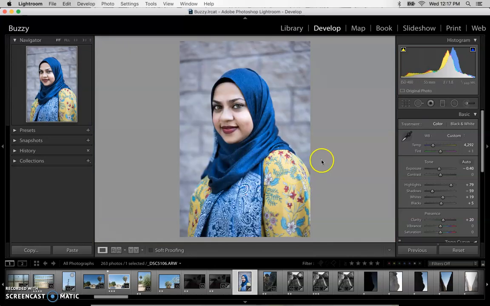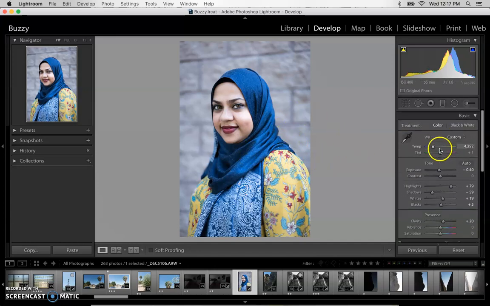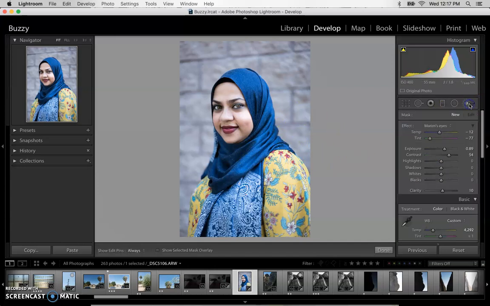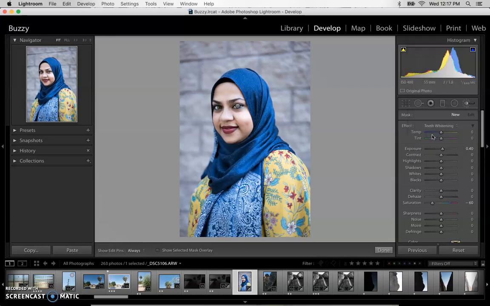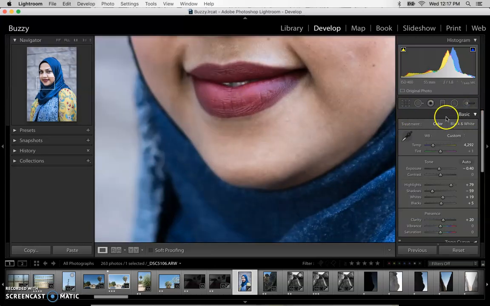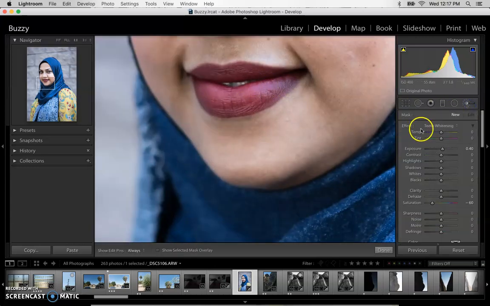So let's actually change something else with Miriam here. Let's make another custom brush. So I'm going to grab a brush, take the effects, and let's use the teeth whitening. The teeth whitening is a custom preset that comes preloaded in Lightroom, and it's super useful, right? So I'm just going to hit the teeth whitening. Actually, put the brush away for a sec. I'm going to zoom in, grab the brush, make sure it says teeth whitening, and start painting out Miriam's teeth here.